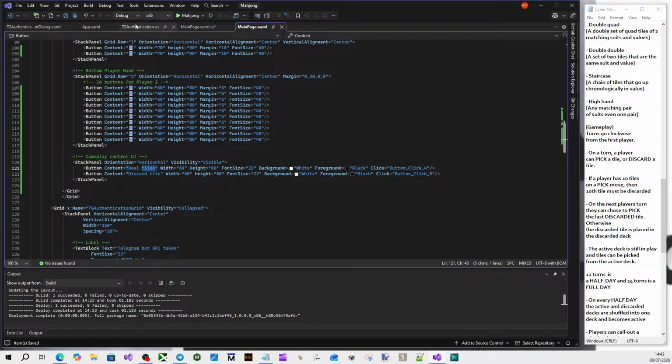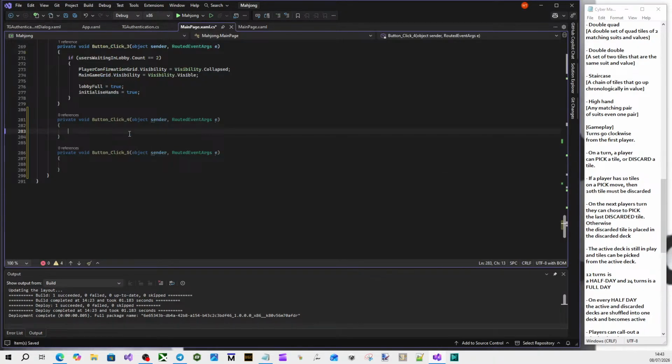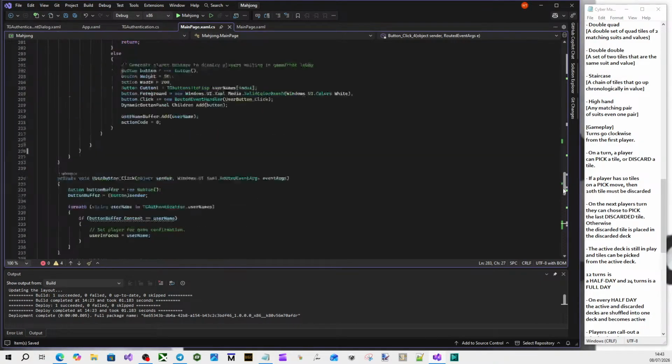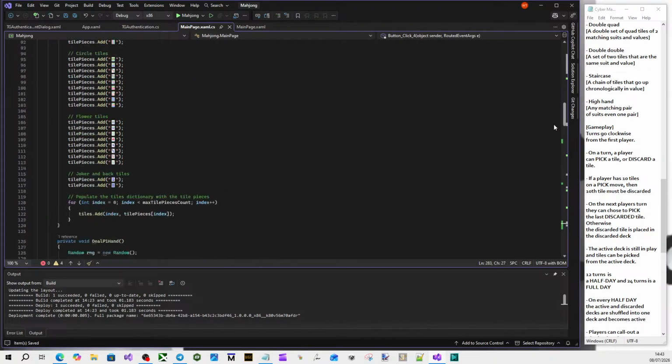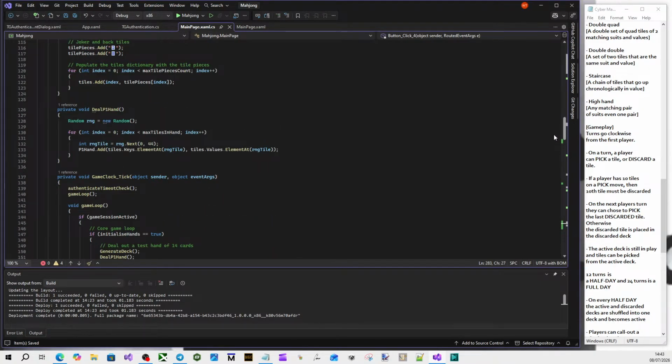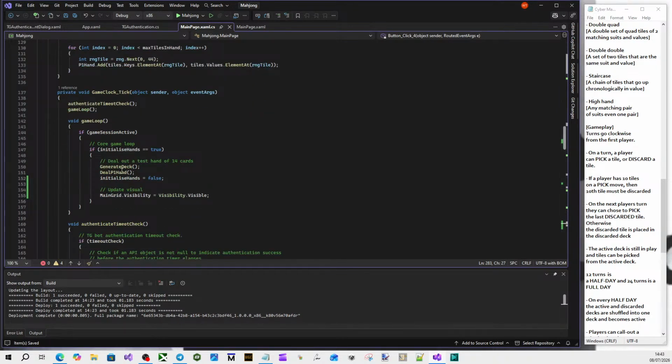Deal tiles, button 4. I already have logic that I wrote off screen to deal tiles. I wrote it earlier. Where's it gone? So, randomize. So it's this function here. We really want to operate in our game clock, because I have this function called game loop in the clock that ticks every 100 milliseconds. We want to really work with this.